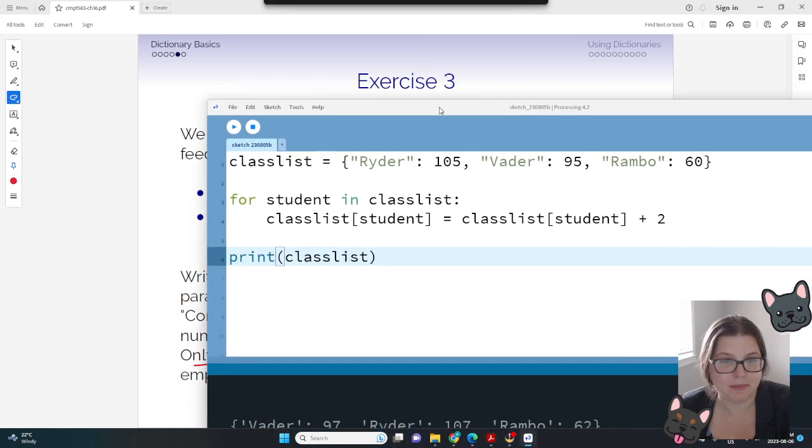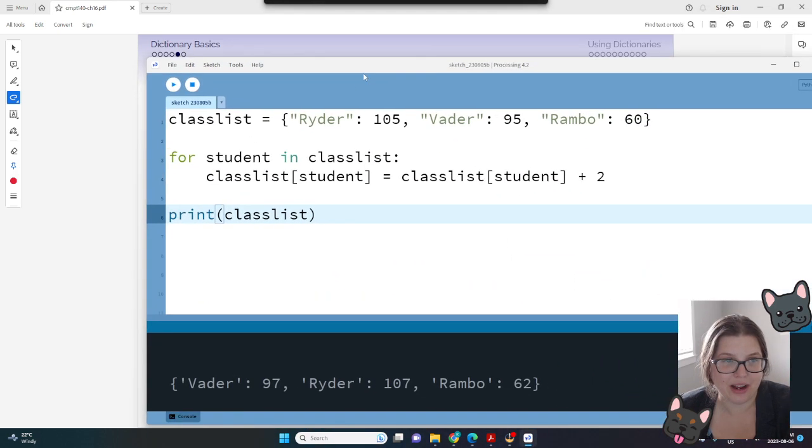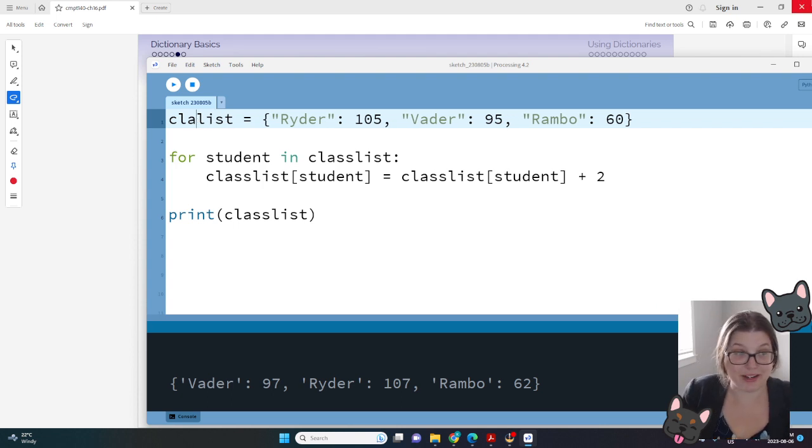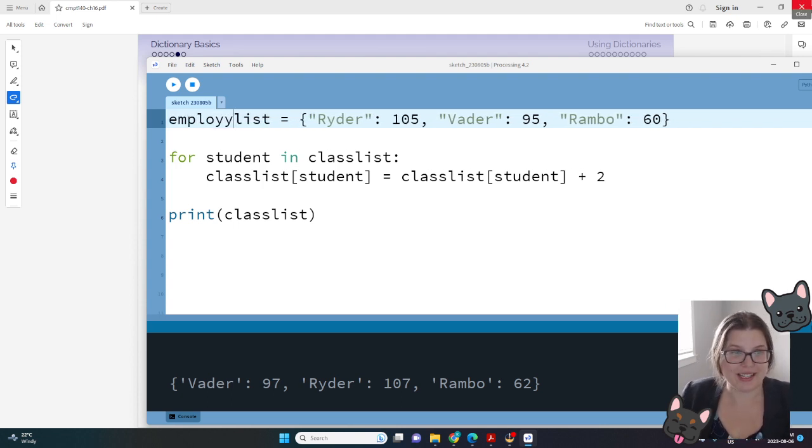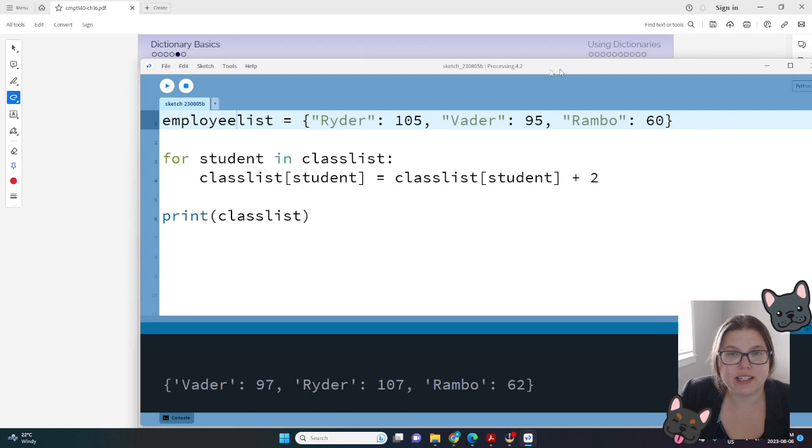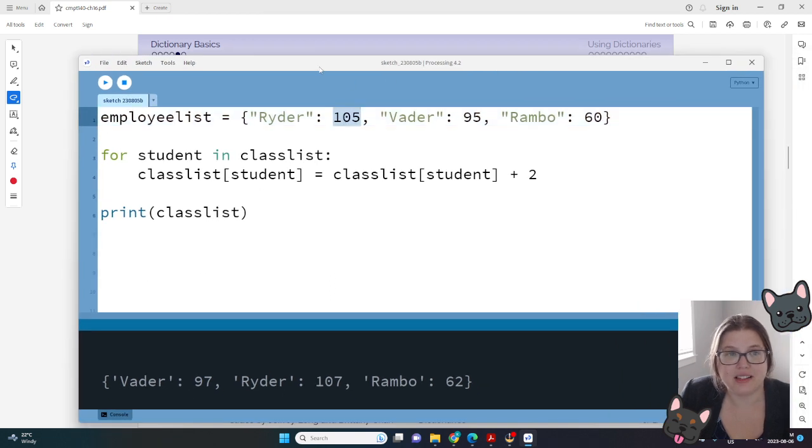So I'm going to bring this back over here. I'm going to modify my class list to now be called employee list. And we're going to edit the values of that. We can leave their names and then we'll say that those are their usernames. But we'll edit those values to either be computer, support, or seating.